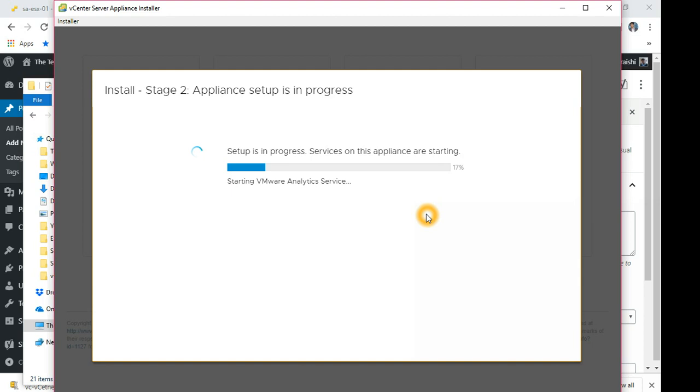Starting VMware Analytics service. So vCenter itself, the VCSA, vCenter Server Appliance, has an internal database. It's a Postgres database, PostgreSQL, which it uses internally. So as you can see, VMware license services is starting now. VMware service control agent, so it's 25% done already.